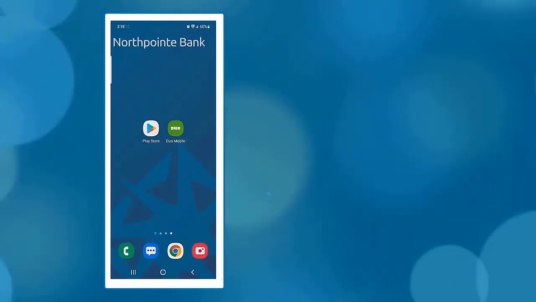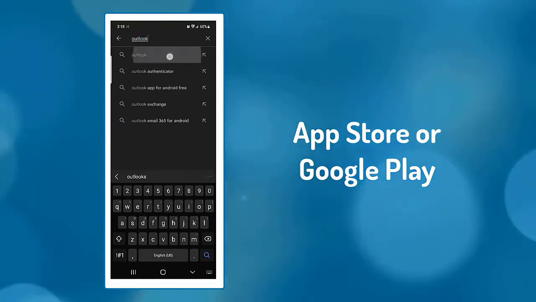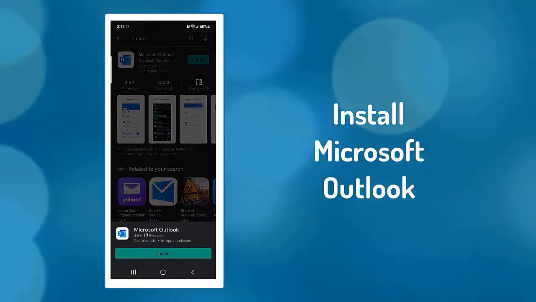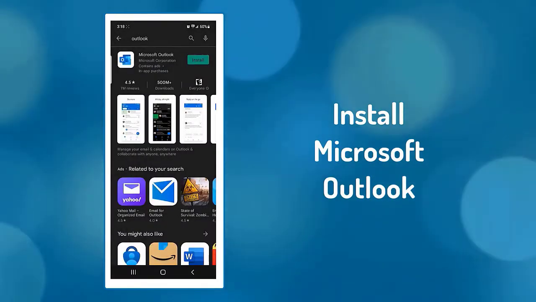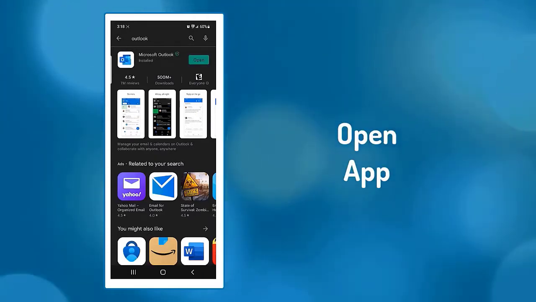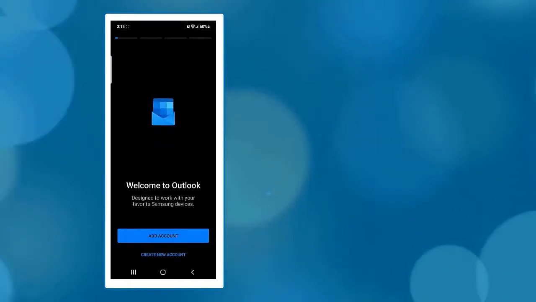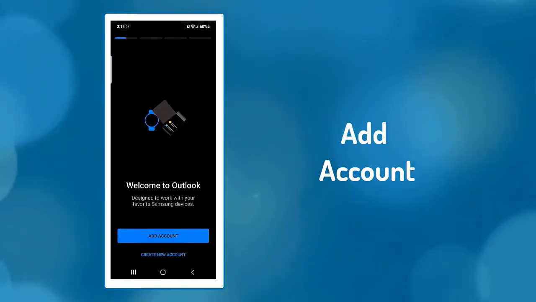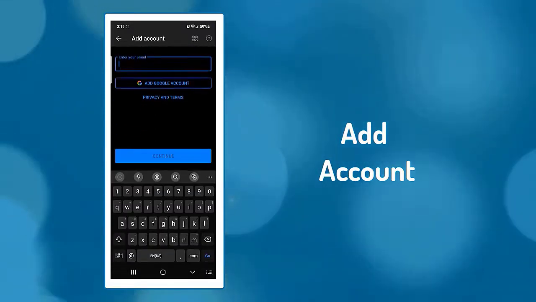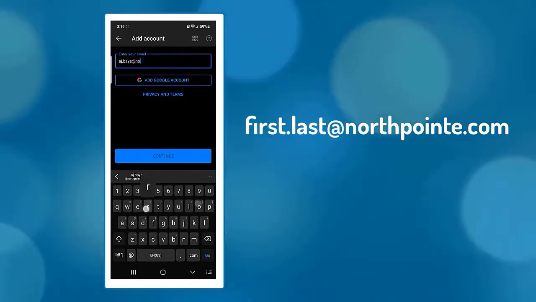Begin by searching the App Store or Google Play for Microsoft Outlook. Then, install Microsoft Outlook to your smartphone. When the app has installed, open the app. Next, you can add your Northpointe email account information. That's the Northpointe email address, your first.lastname@northpointe.com. Continue when done.